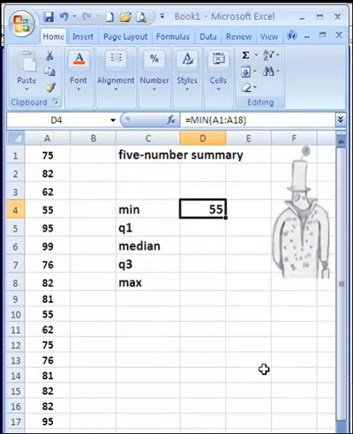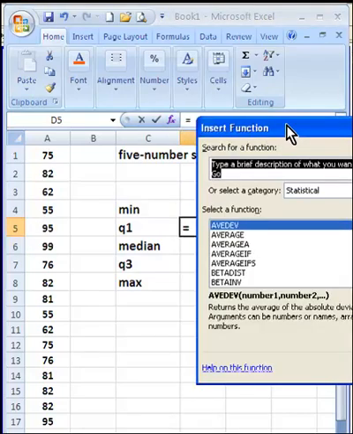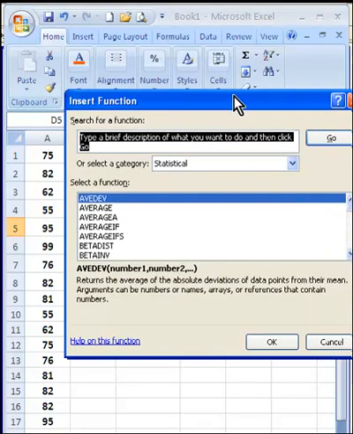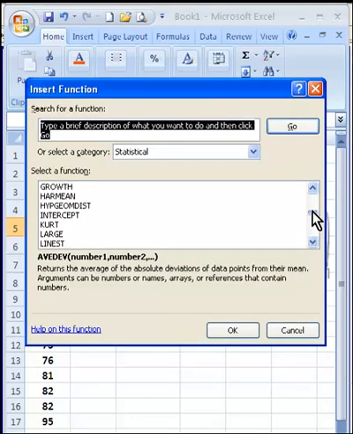Now we could have just put those in order and figured that out ourselves, but let's do this for each and every one. So the next one is quartile 1. Same thing. Go to the function bar, statistical. You're going to do quartile. Starts with a Q. Where are you? There you are.